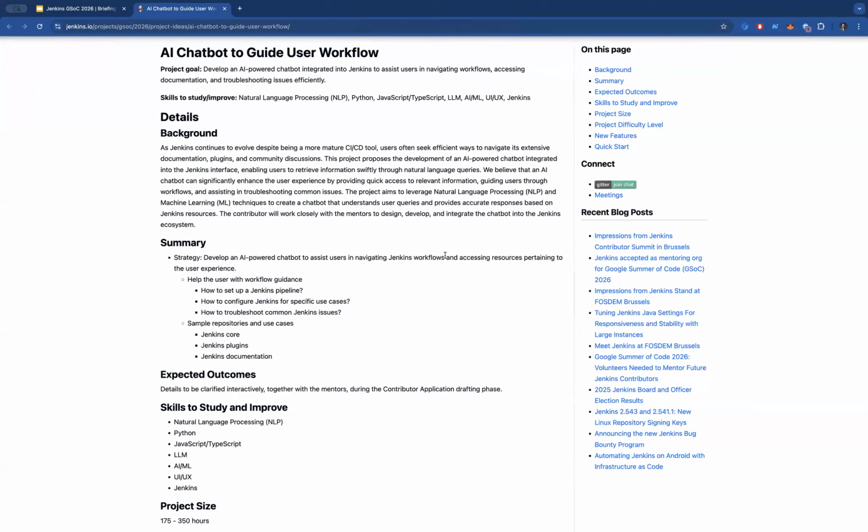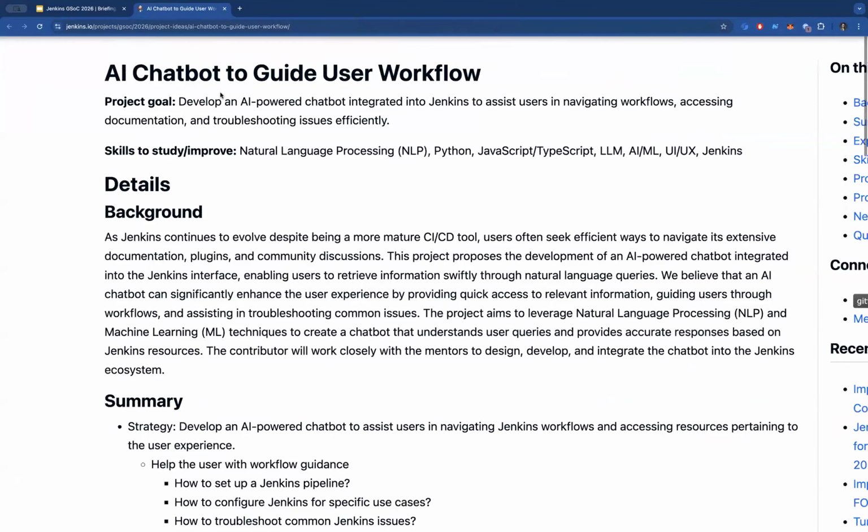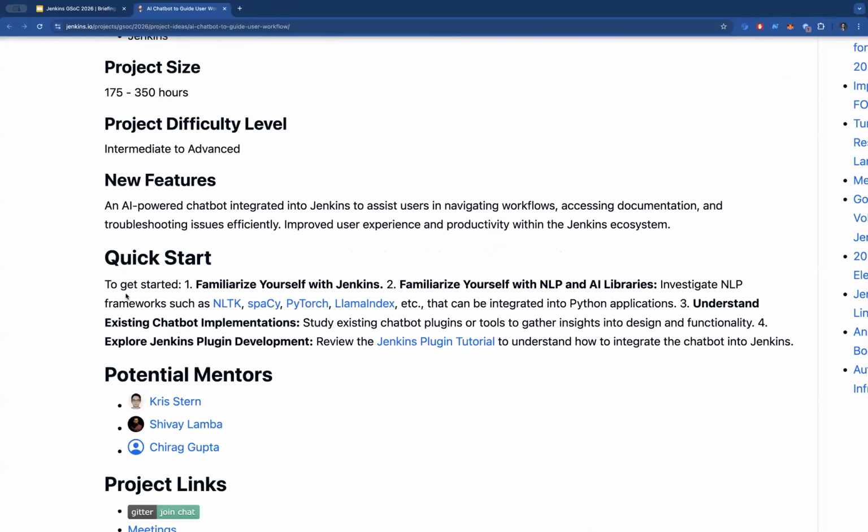So this page gives some background information, a summary, expected outcomes, and bullet point forms of study improvement skills, and project size. This project can be a medium project, which means 175 hours, or it can be a large project, 350 hours.